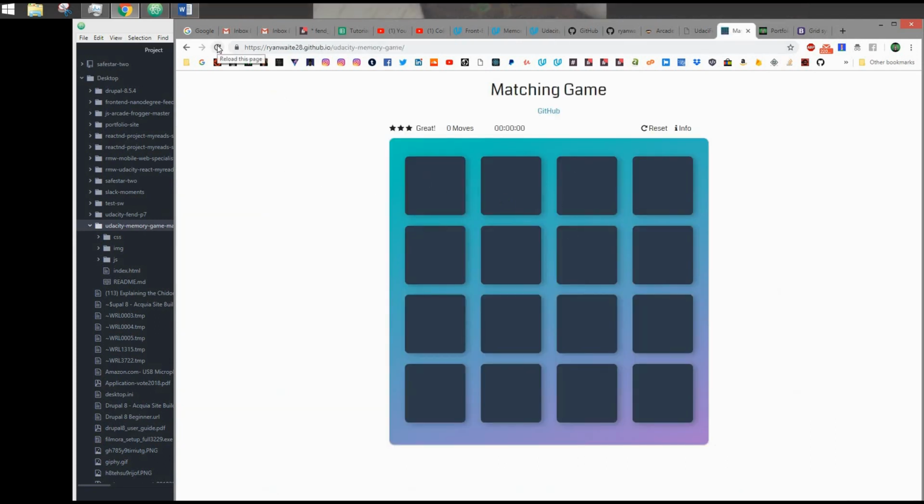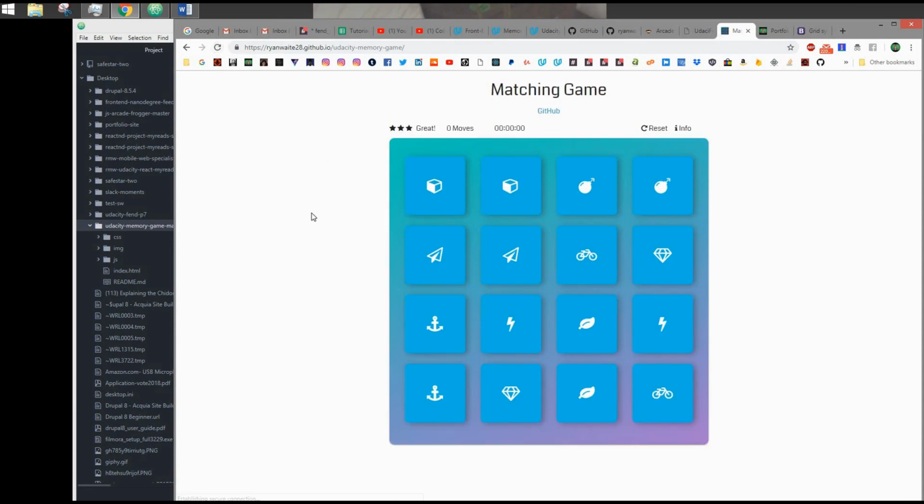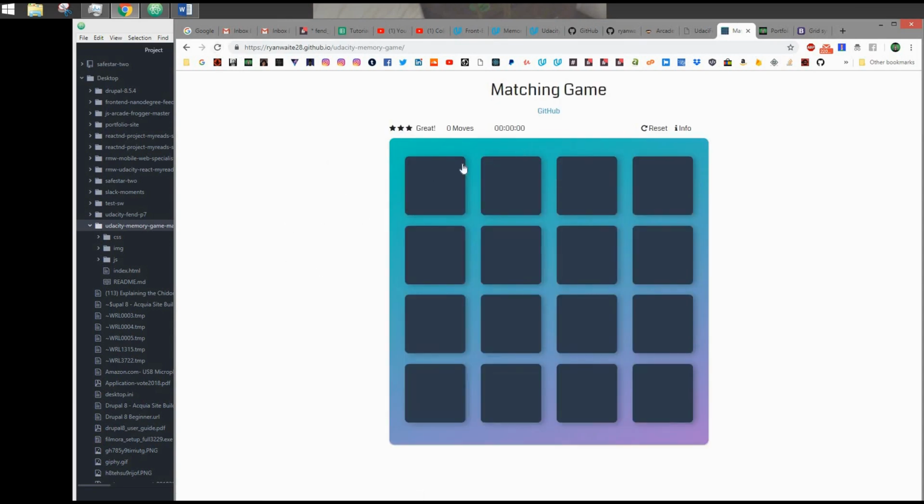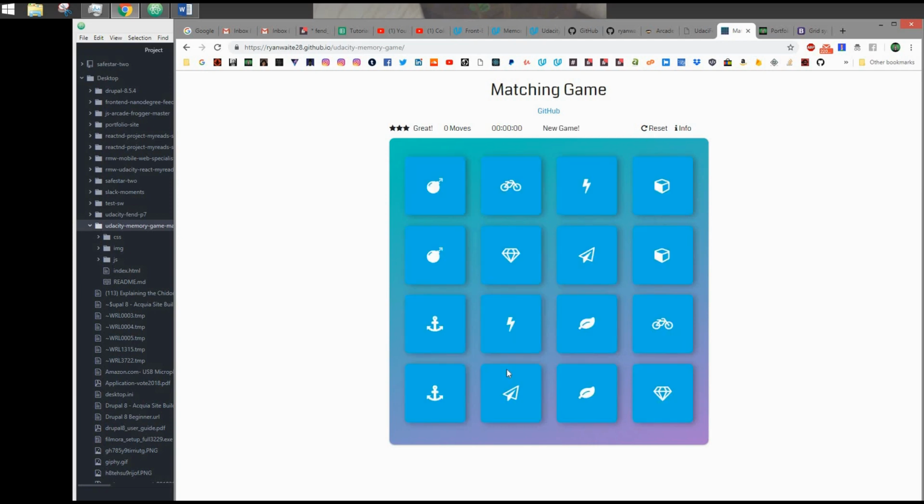Now, if I reload it, just to give you an idea of how it looks, I have a feature where it shows you temporarily where all the cards are. You have a reset method here. It will change all of the cards. You can see they're in different locations, right?